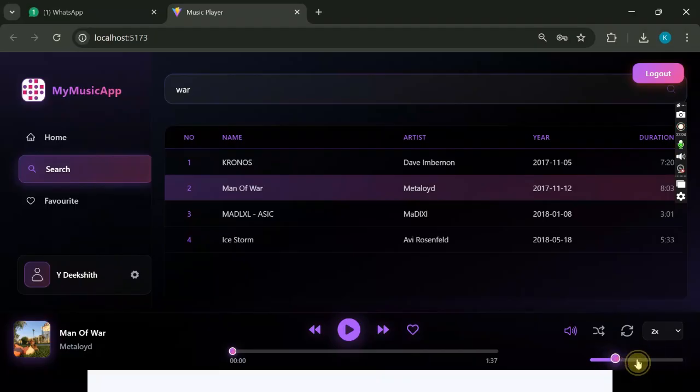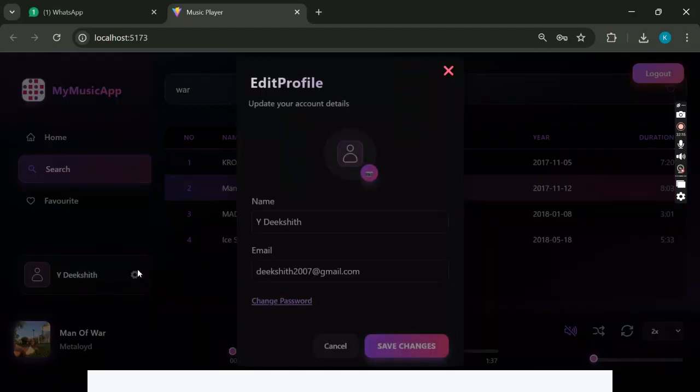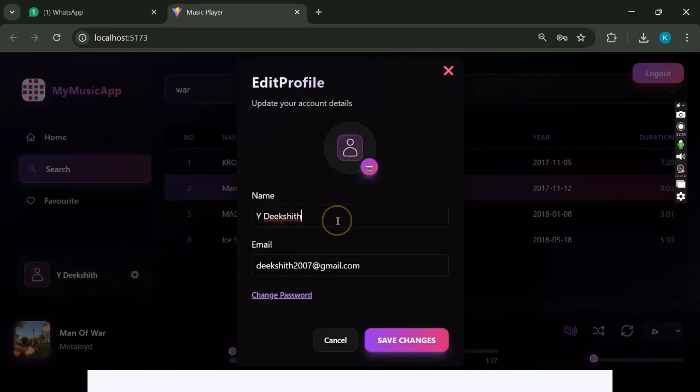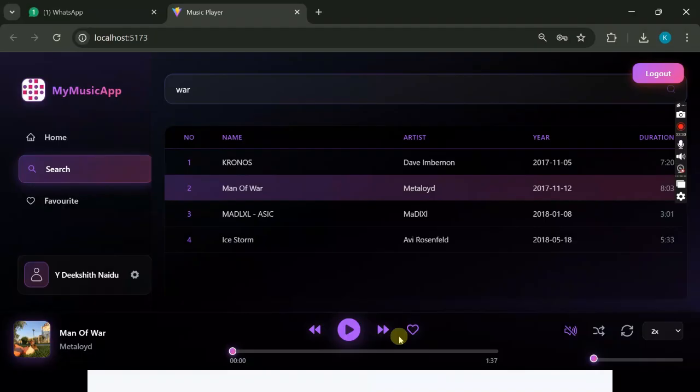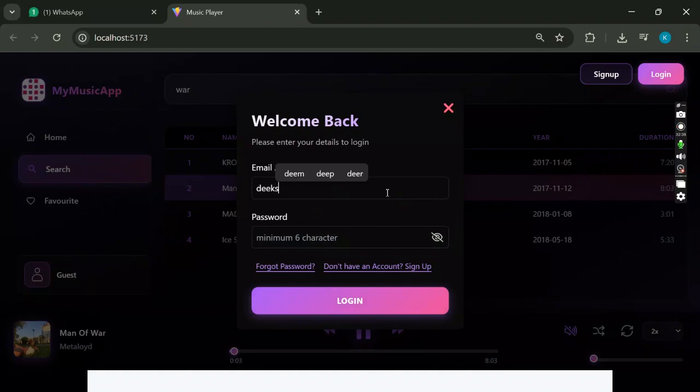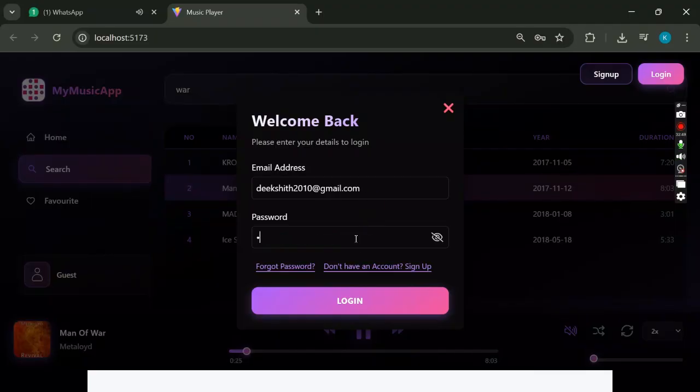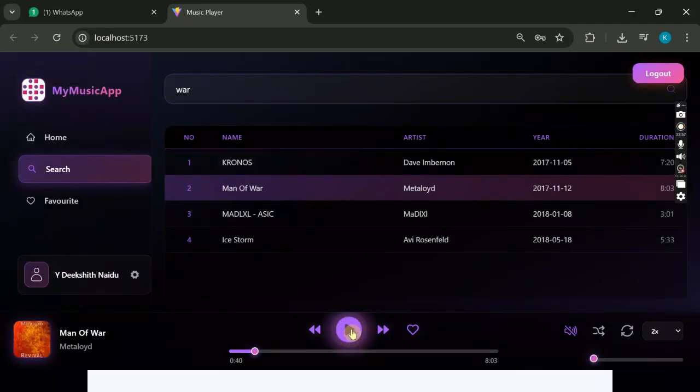Here we can increase the sound and decrease the sound. Here we can edit our profile. We can change the profile photo, and we can change the name and also change the email if needed. Then if we log out again, we can check that it is working. I'm entering the email and the password and I'm logging in. Yeah, it is working.